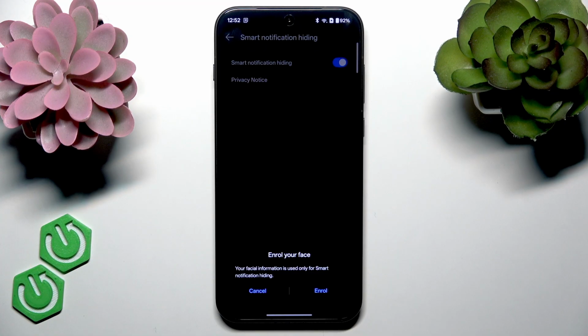So all you have to do is just tap Enroll button, then you want to confirm your password and scan your face.